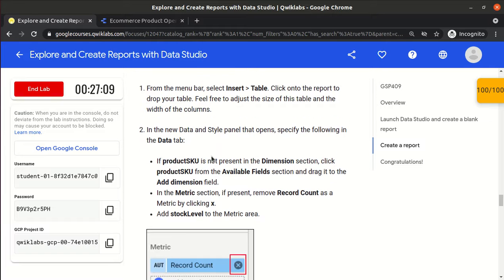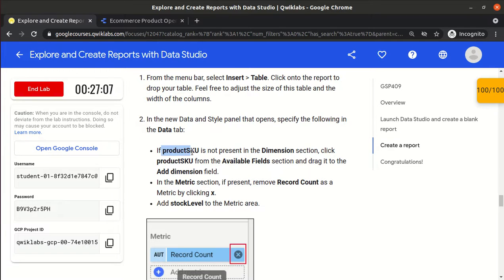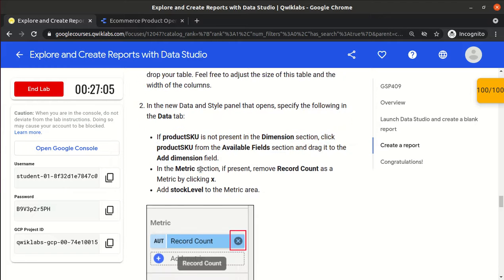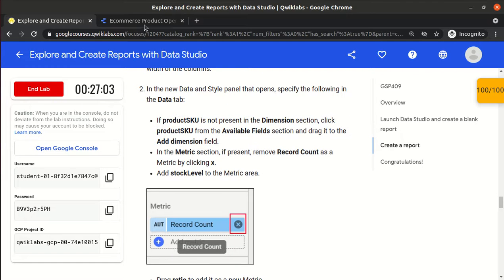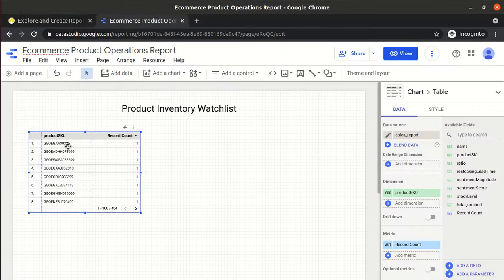It says that by default it will show the product SKU table. Okay, fine. In the metric section, we see the record count. This shows how many times this particular product number is available in our table. This product number is unique maybe, so the record count is 1.